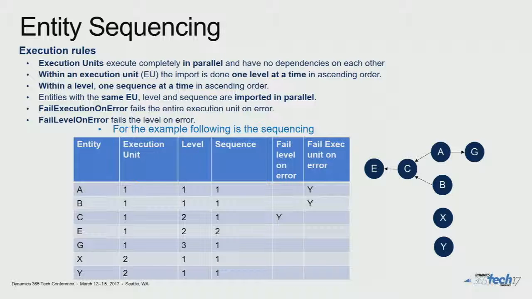So to mention the dependencies, you can say fail level on error or fail the entire execution unit. Based on this setup, all the execution units will execute in parallel. So if I have entity A, B, X and Y, X and Y have execution level 2, and A and B have execution unit 1, level 1 and the same sequence. So all these entities will be executed in parallel.